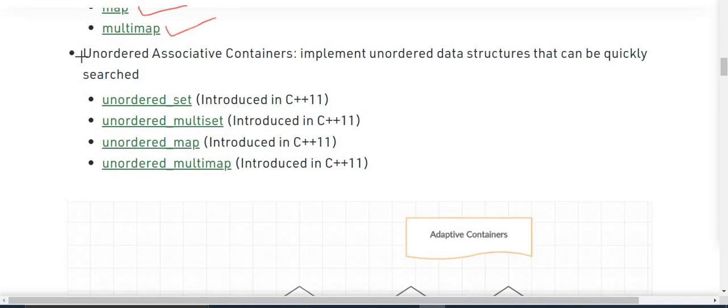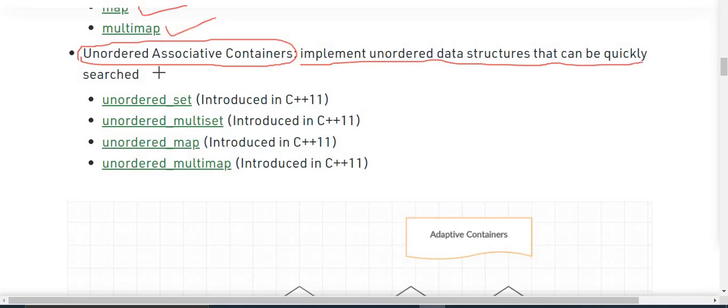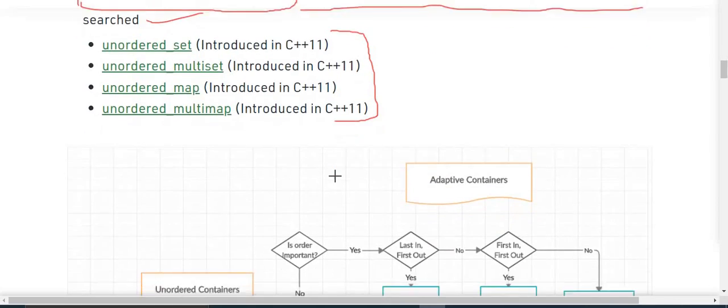Then we have our unordered associative containers. Unordered associative containers implement unordered data structures that can be quickly searched. For example, we have unordered sets, unordered multisets, unordered map and unordered multimap. All of these were introduced in the C++ 11 standard.